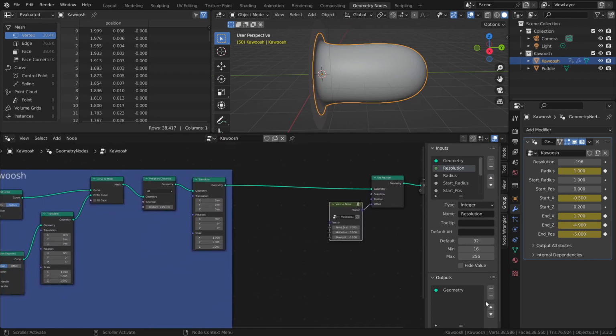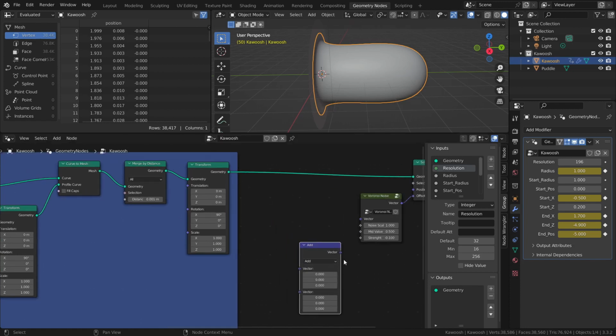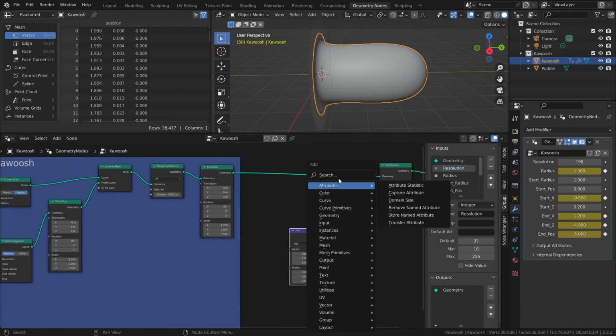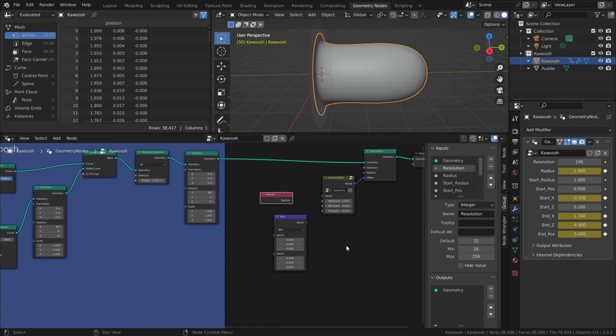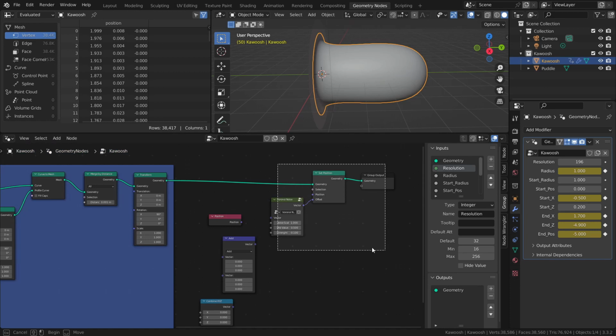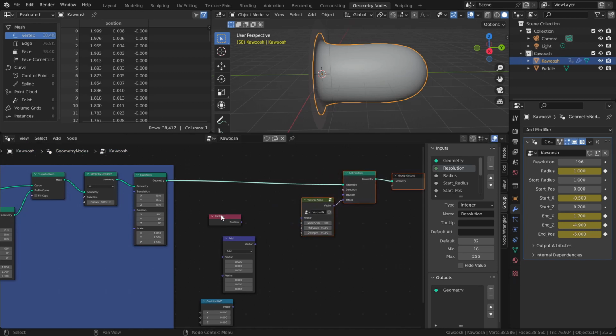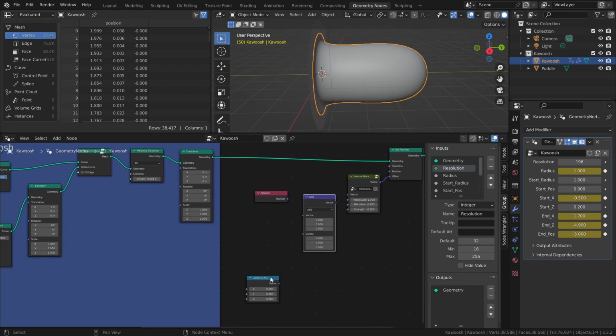Because to animate the noise we will use the vector information. So to animate this we will need Shift A, vector math node. We will need the position node. We will need combine, Shift A, combine XYZ. A little bit here. So let's start building this slowly.